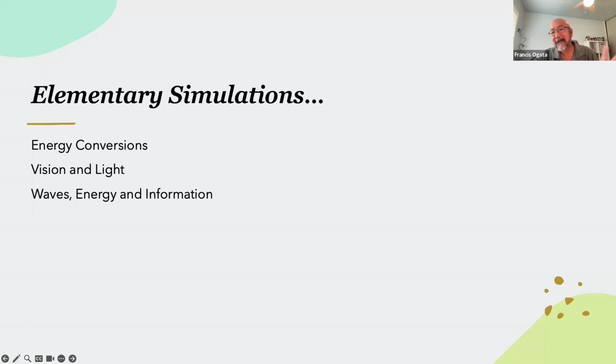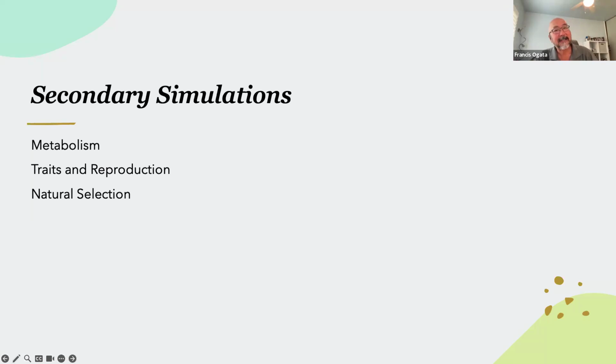And all of these sims, we call them sims, actually work directly with the lessons. I wanted to share with you a couple of the elementary ones first, and then I'm going to take you into the secondary simulations. The secondary simulations we're going to work on today are metabolism, trace and reproduction, and natural selection. One of my colleagues' favorite ones is natural selection, so we're going to share that one too.